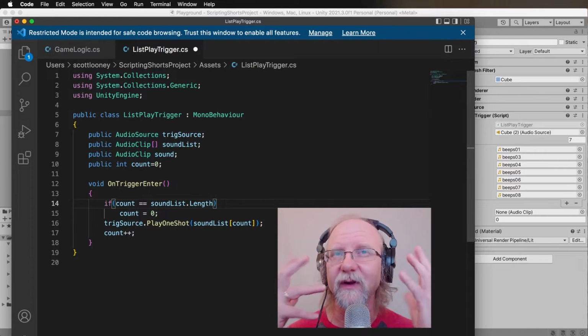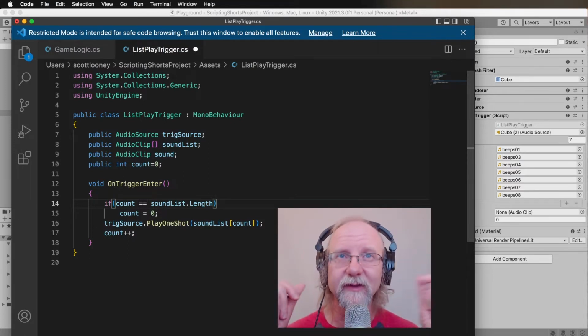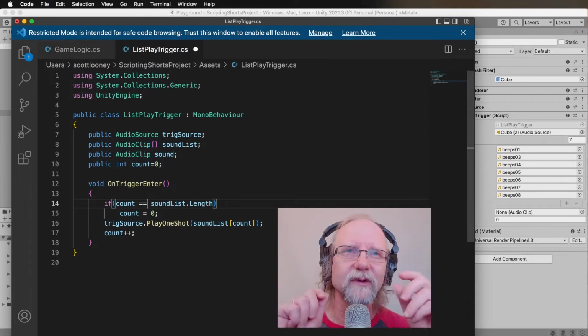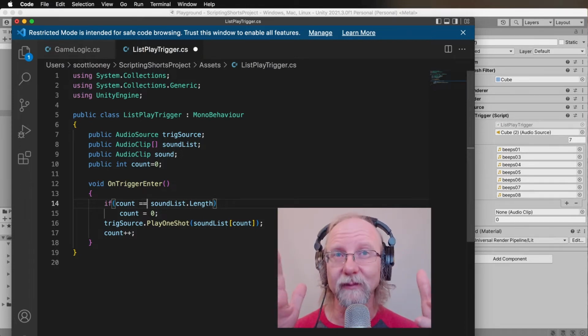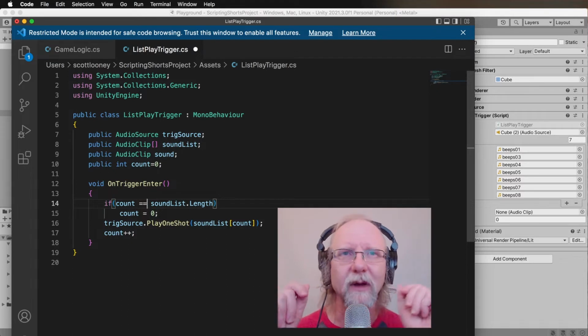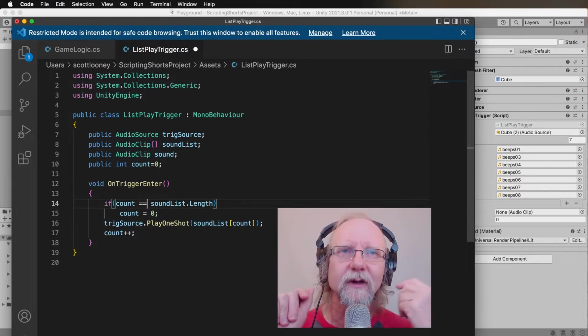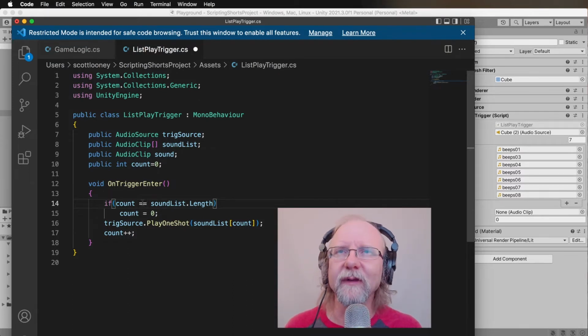Because another thing that's very, very common inside playing from lists is not just playing in order, but also playing randomly, right? So in this case, how would you randomly pick some sound from the list and then play that sound? Well, in that particular case, you're going to use a random function, and there is, in fact, one here inside C#.